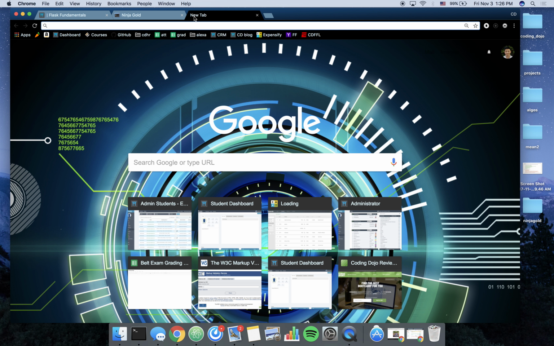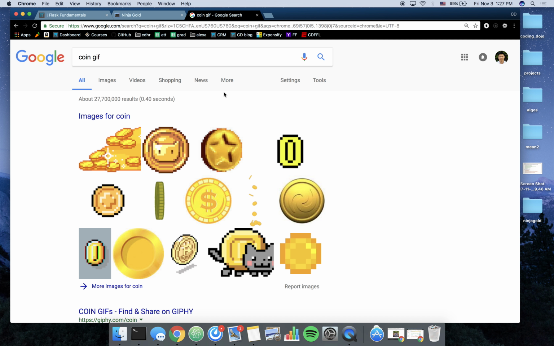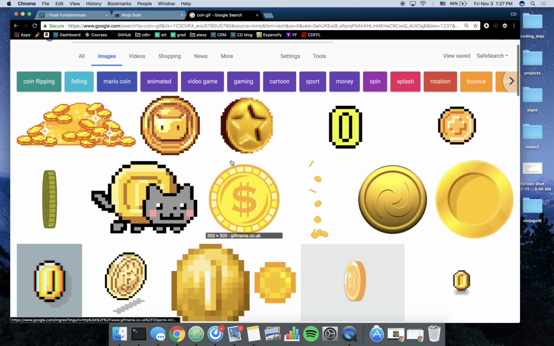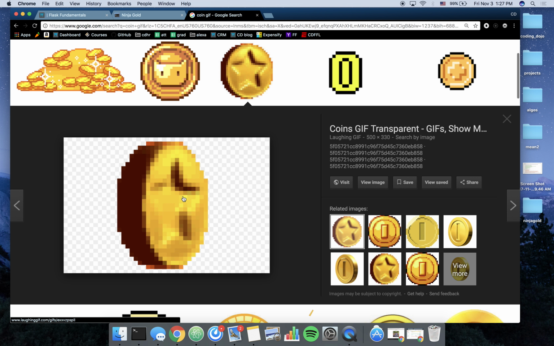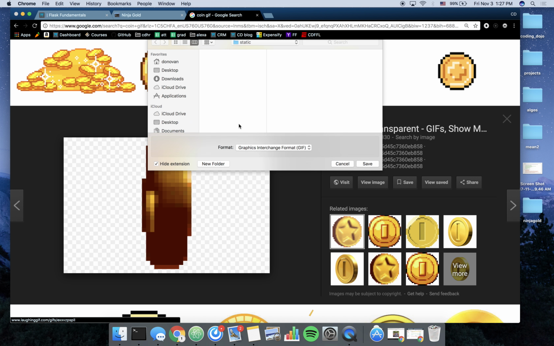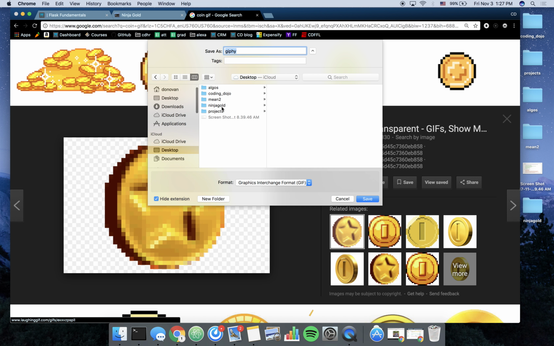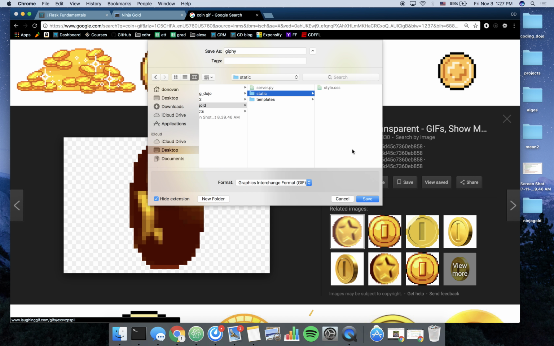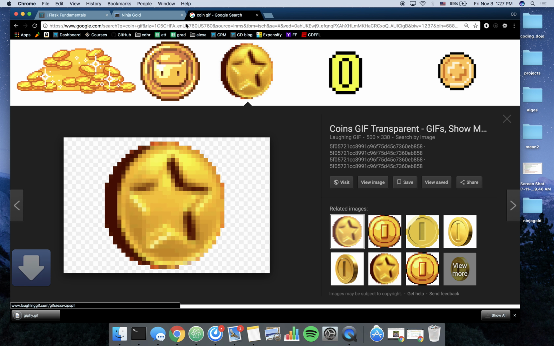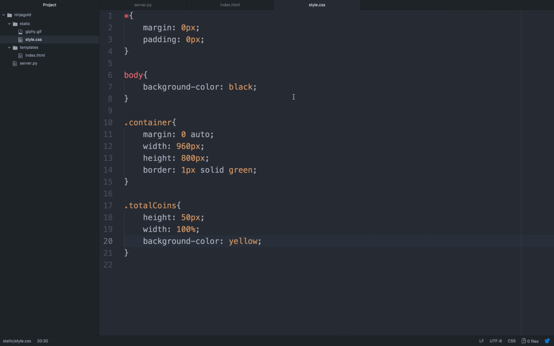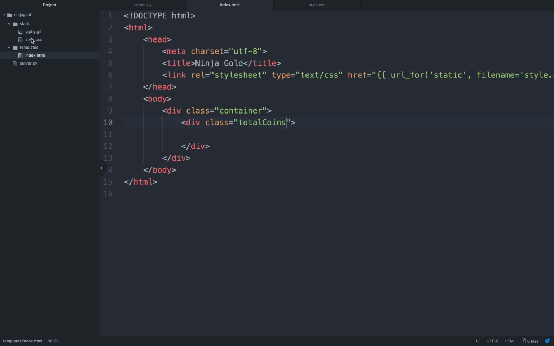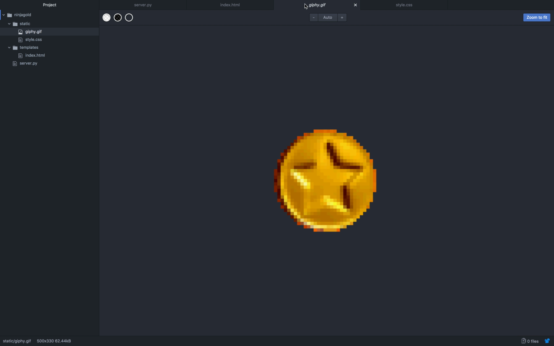I'm gonna find an image. So let's practice loading static images onto our template because that's something that we haven't done yet. So maybe something like this. File, save image as. Get that into my ninjagold, into my static folder. Great. So now, if you see here, that's my style.css, and that's my, I guess, jiffy.gif file.